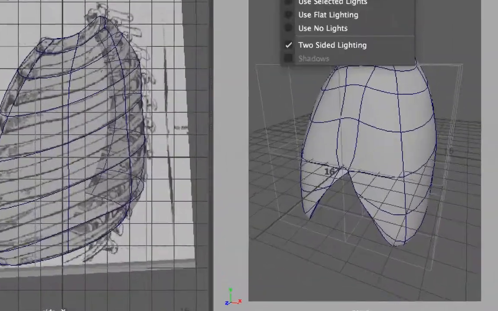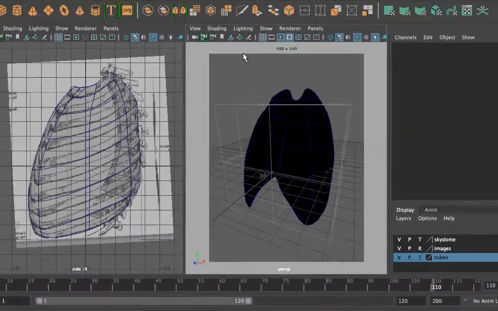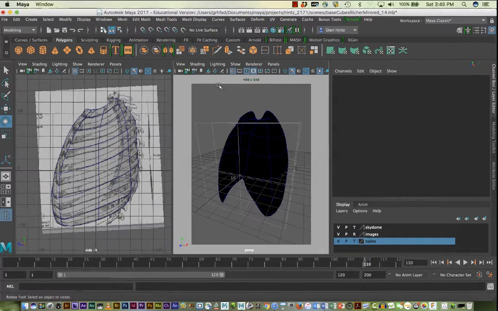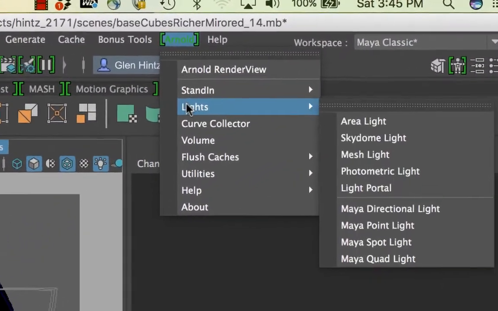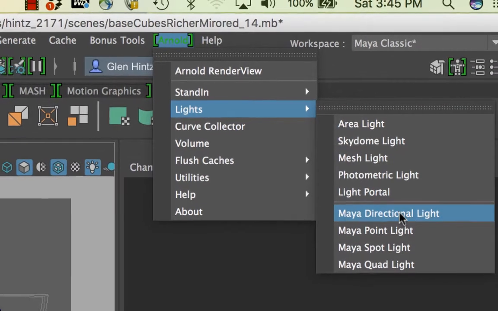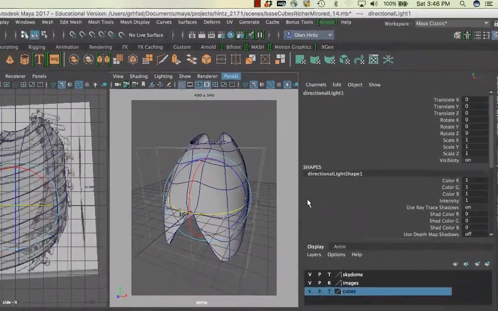Now if we went to all lights, basically you can see we have no lights on this scene at all that we've made, so the model is in total darkness. The first light I would make is a directional light. So we can go under Arnold, Lights, then go down where it says Maya Directional Light. Now immediately you see the object lights up.